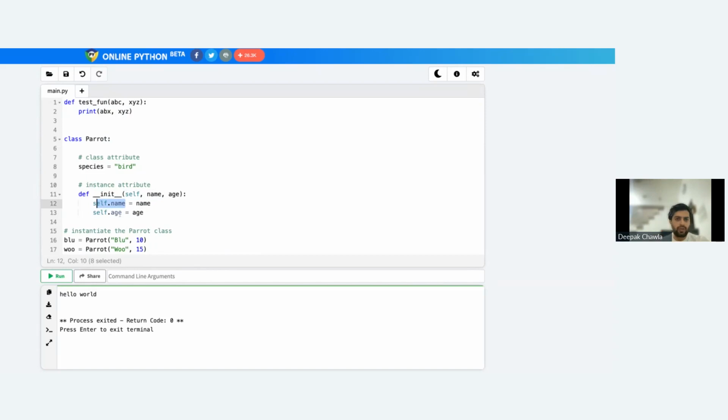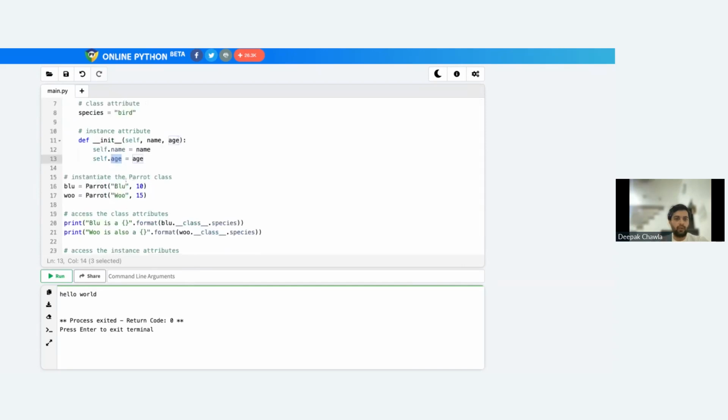Okay, and self.age means this variable is going to be available in every function, every class method. It is available. Got it? And now see, this value has been given to this, 10 has been given to this. Okay, I am calling this one.